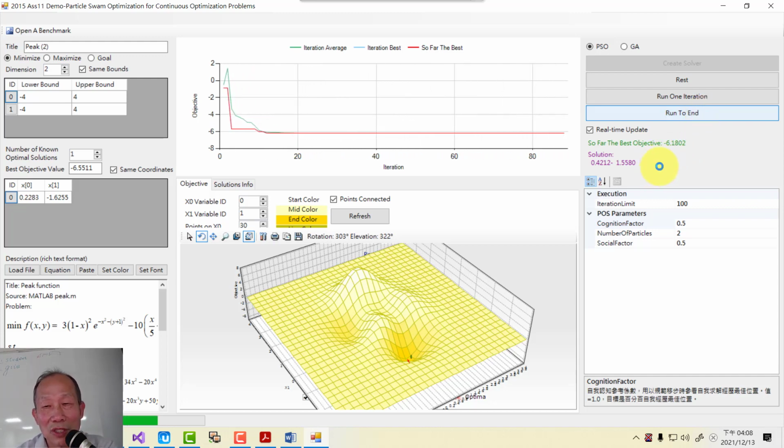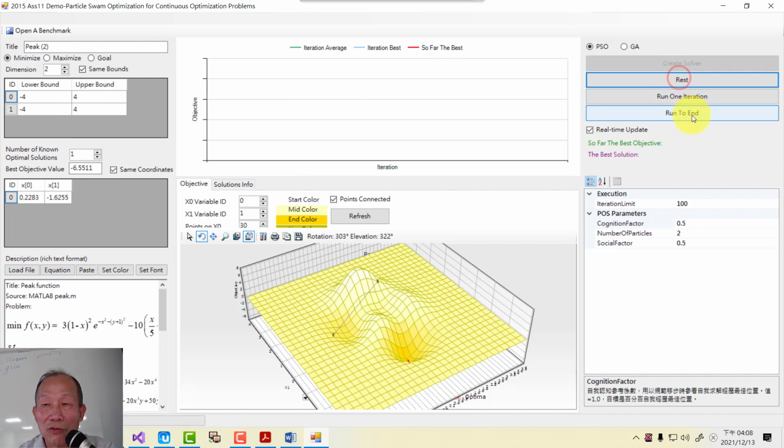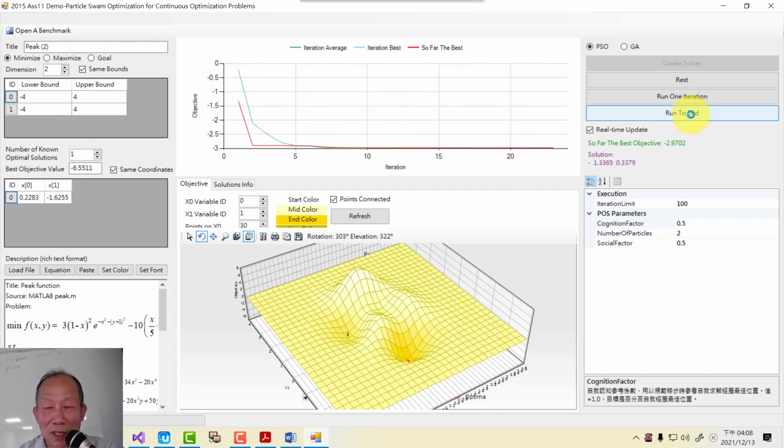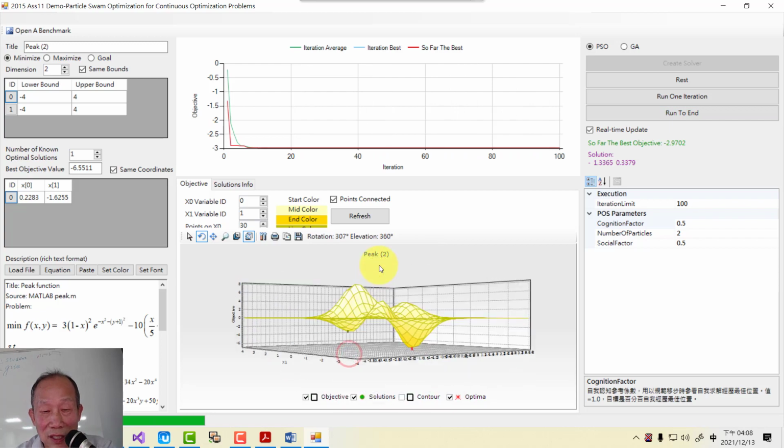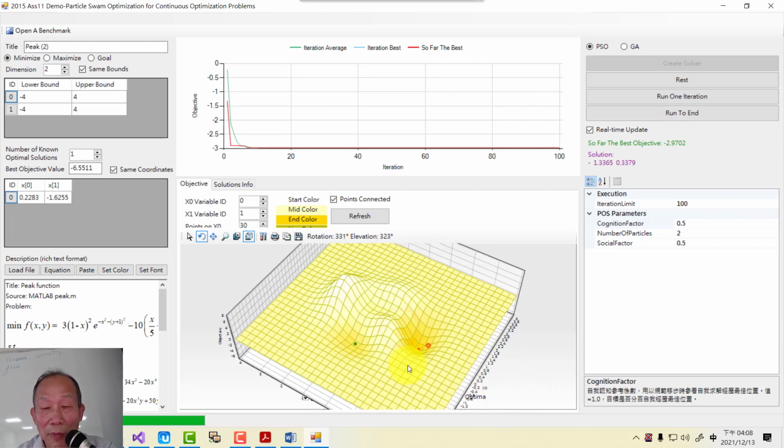Well, even though it's not bad, but again, it kind of got stuck there, right? There's no improvement on the best solution. So still, there is a distance from the global optima, right? Reset, run to end, try it again. Wow, this time, both of them got stuck on local optima, right? It is far from the global best, right?